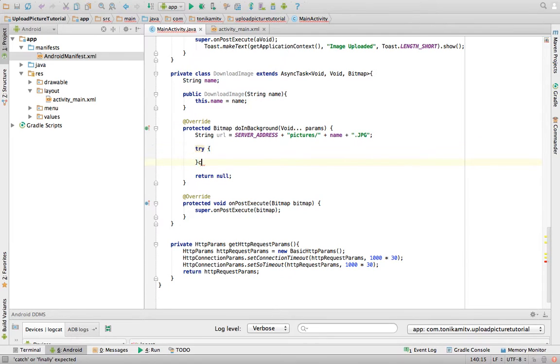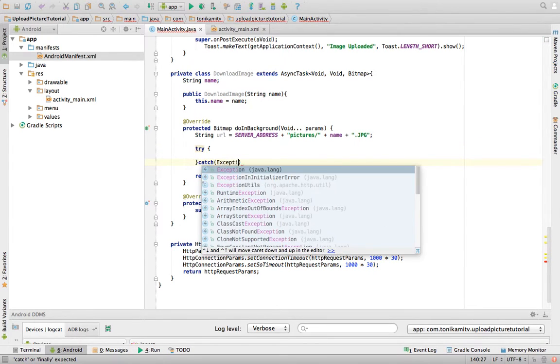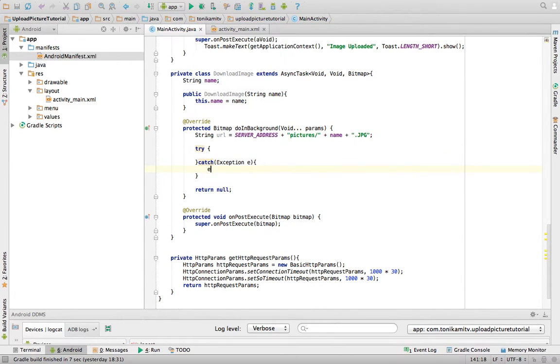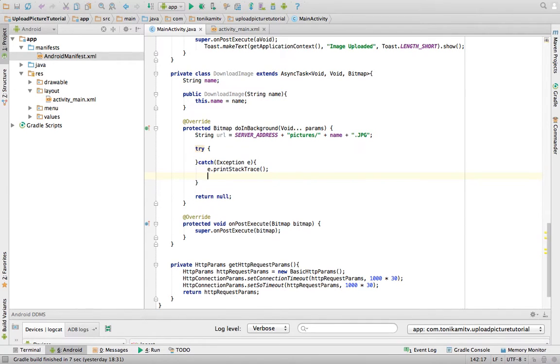So yeah, now we actually need to perform the retrieval from the server. So catch, because what we're about to do right now can throw an exception, and we need to catch it here. And also we need to print a stack trace and return null if something does go wrong. Right? So print stack trace just basically displays to us what went wrong and where the problem came from.